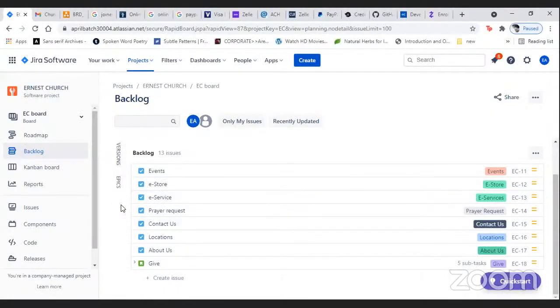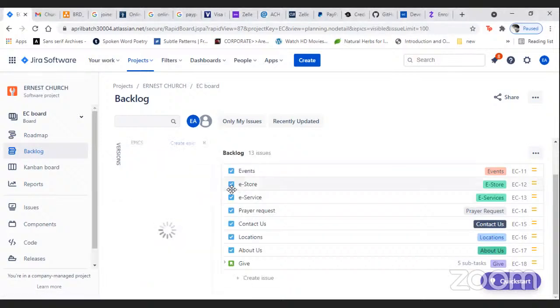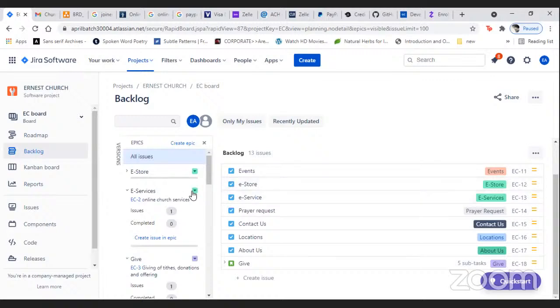Far, these are the issues that I've been able to create. So I would be quick as possible to go through some of them within the time set for me. Okay, so I will start from the e-store.